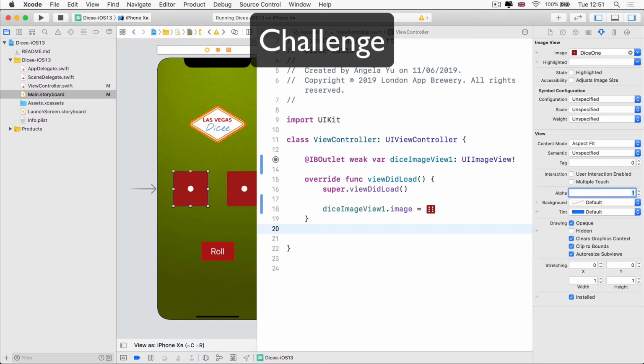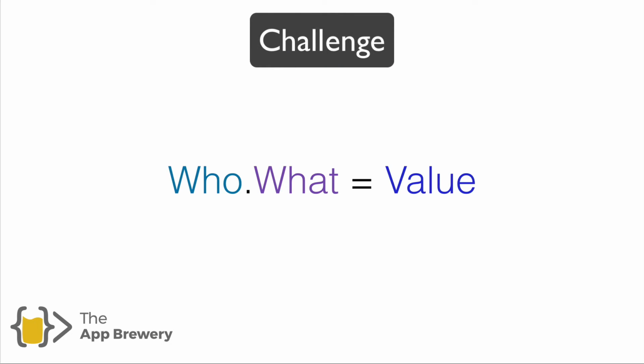How can you do this but not using the attribute inspector? By using the code. So keeping in mind the who.what equals value format and keeping in mind what particular property we want to change, try and complete this challenge.